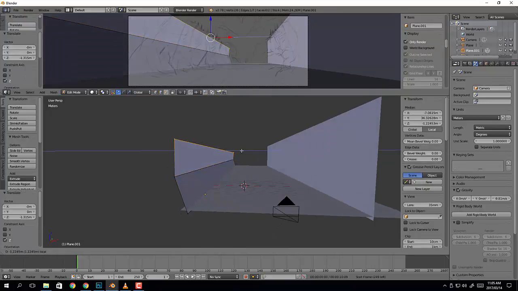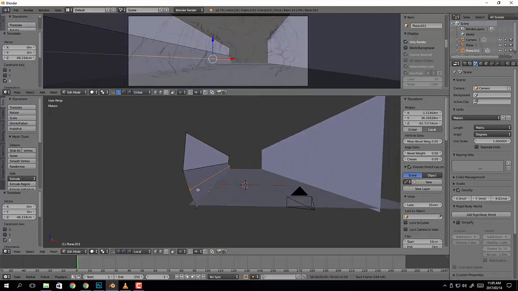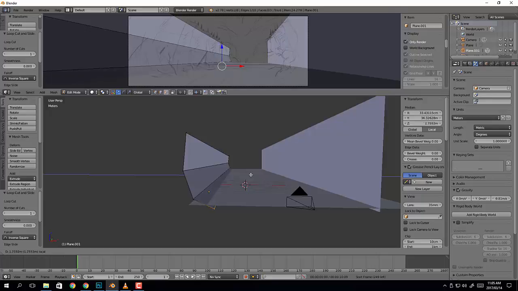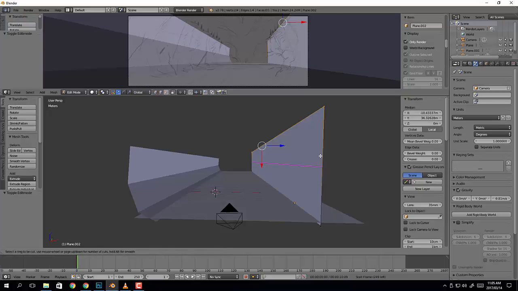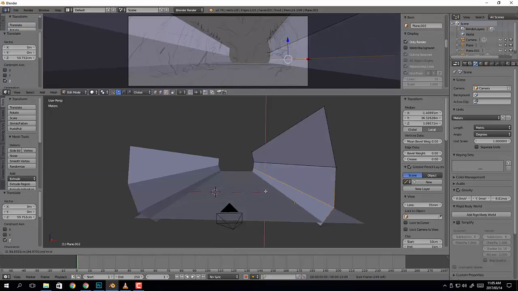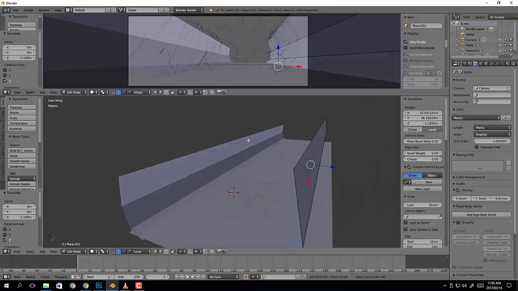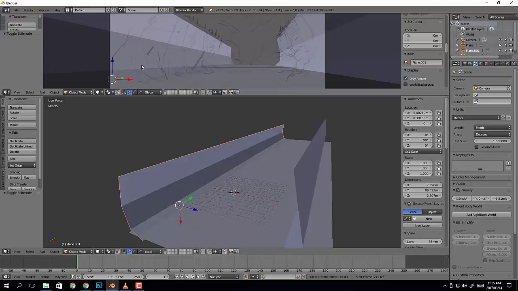So I do want to pull that out a little bit like that, maybe. Okay, and it's basic things now. It's really not going and adding in millions of edges. It's really trying to keep it very low poly. It's a concept, and we really just need to get it to a point where we can get to something presentable very quickly.